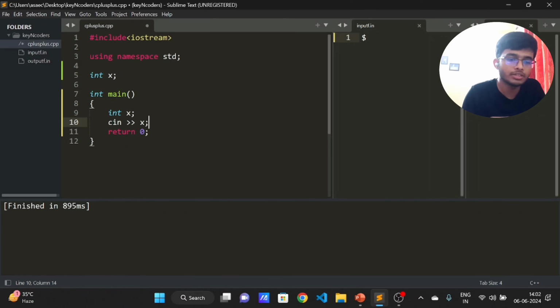Which x will be used? Once I take the input, which x will be used, the one on line number 9 or on line number 5? The thing is, when you define a variable inside a loop or inside a function, the preference is given to the variable that is defined inside the function or the loop. This is already defined for C++ and many other languages as well, but in some languages, this can be opposite.